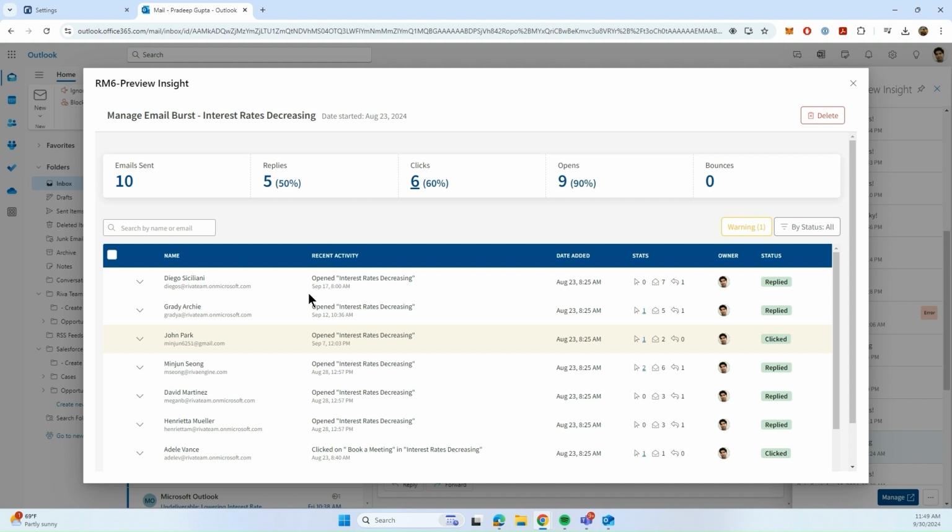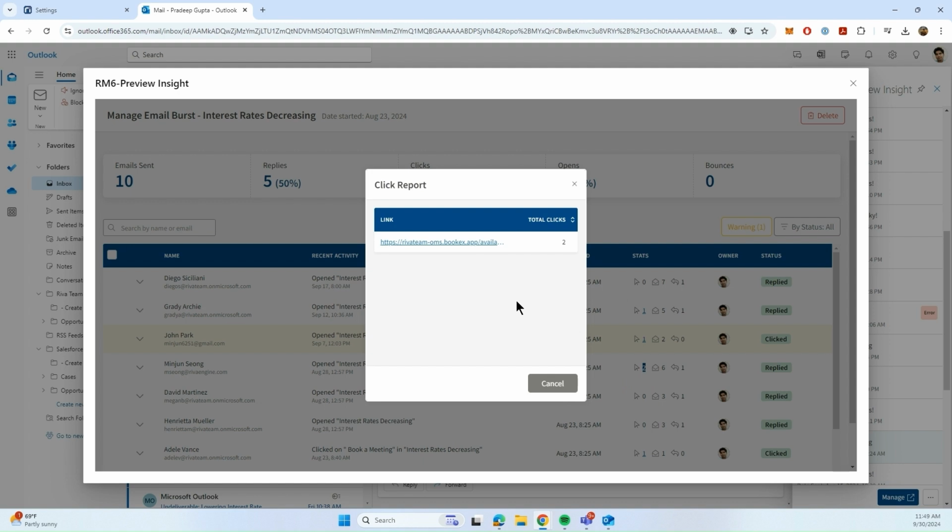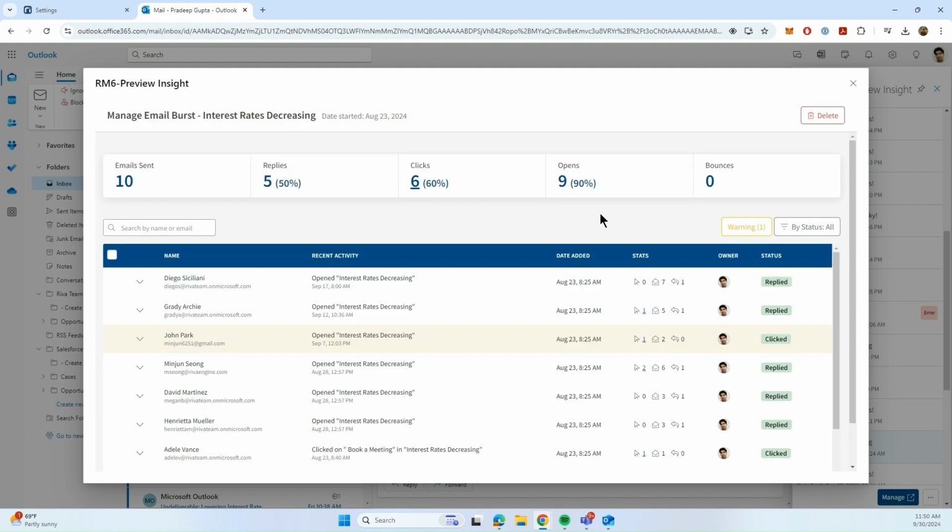For example, you can see that Diego opened the email 7 times as well as replied to the email, while Minjun clicked on 2 links within the email, opened the email 6 times, and also replied to the email. If I navigate into the link clicks, it also tells me exactly which link within the email the recipient clicked on. If this email contained 2 different links, maybe the user clicked on the first link once and the second link once.